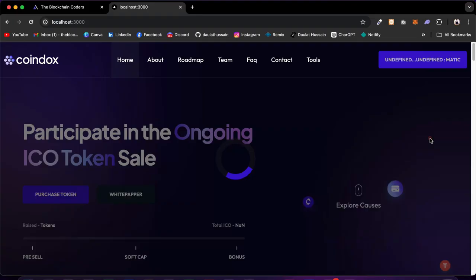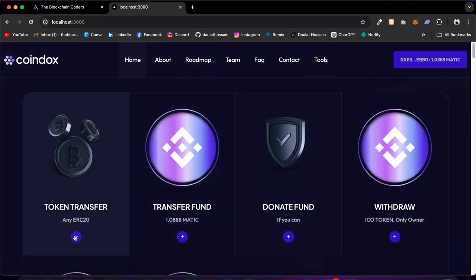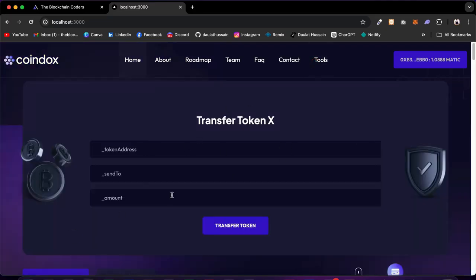And here the transaction went through successfully. It's loading, and if you look here, right now we have 1000 tokens for ICO and 30 tokens have been sold, and this progress bar is also working fine. So this is how you can transfer. You can literally transfer to any address. So this is our transfer.